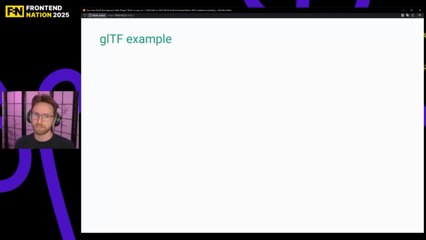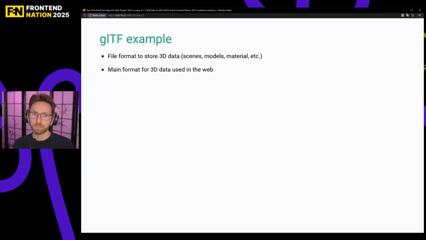What are glTF files? glTF files are, like already mentioned, representations for 3D data. They contain the models, the scenes, materials, and so on. So inside one glTF file, we have everything we need to show a 3D scene. It is the main format used in the web, because of course there are other formats out there like 3MF, STL. I think you heard most of them already. Maybe you have a 3D printer at home, then you're not using glTF files, but other formats. But it's just another kind of representation used for 3D environments.